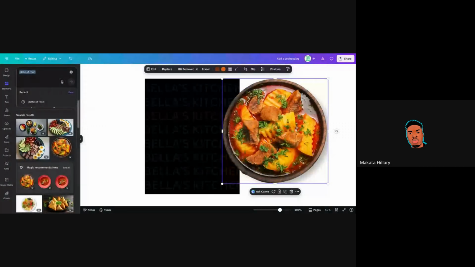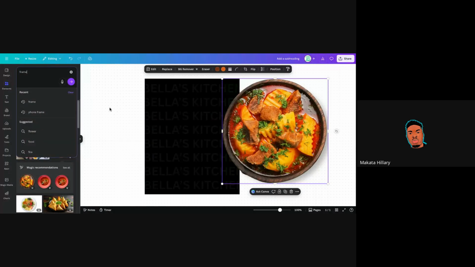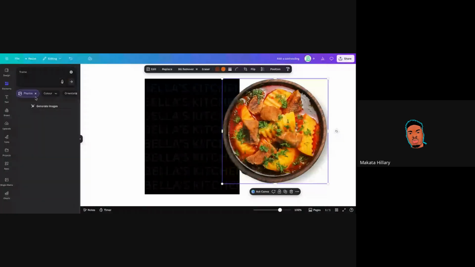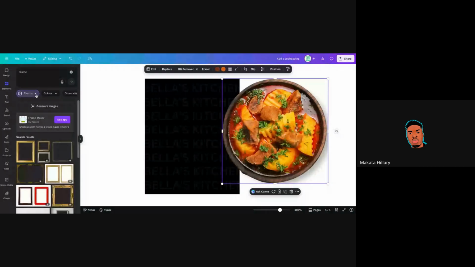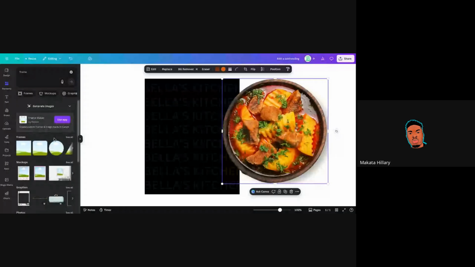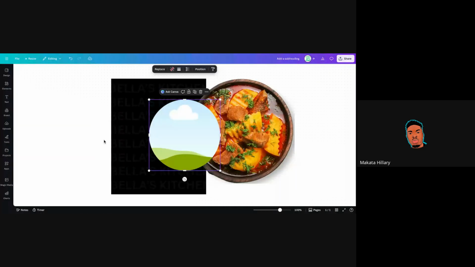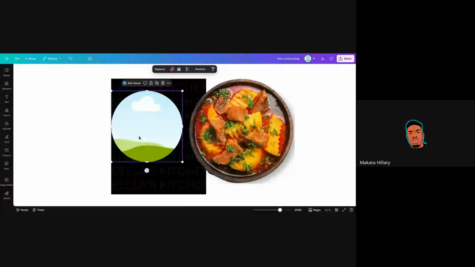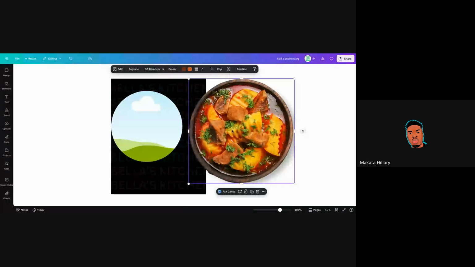Frame. Now the frame I'm going to use is circle because the picture I'm using is circle. So I'm going to look for a circle frame. The circle frame looks like this. Let me just select it so you guys see how it looks. People that attended the first class understand what I'm about to do. Now this is the circle frame. This is how frame looks. Now what frame does is that you can place this picture inside the frame.